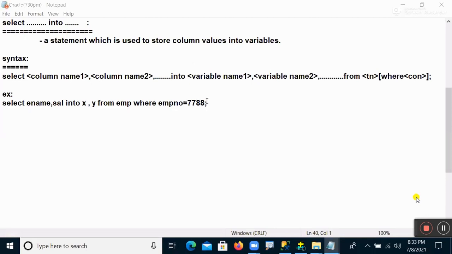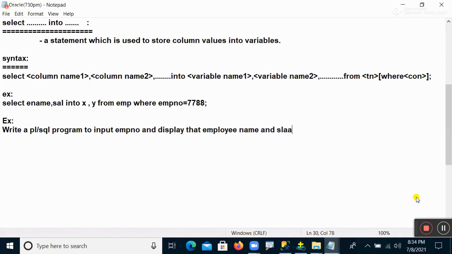Let's see one program. Write a PLSQL program to input an employee number and display that employee's name and salary from the EMP table. Is the question clear to all of you?